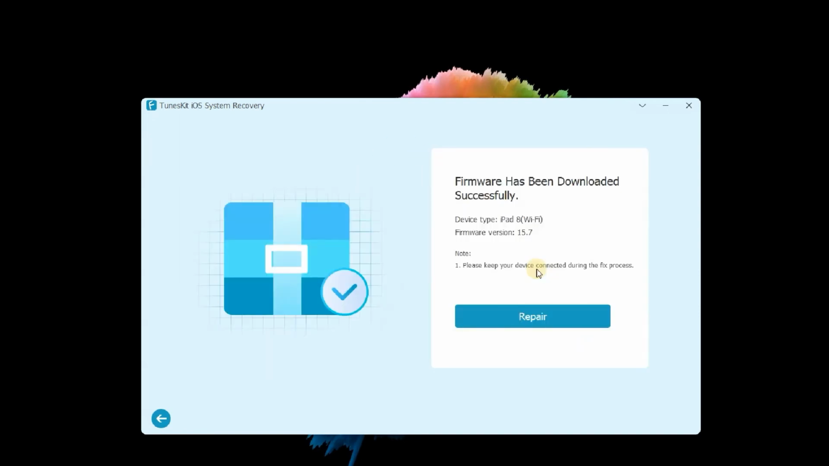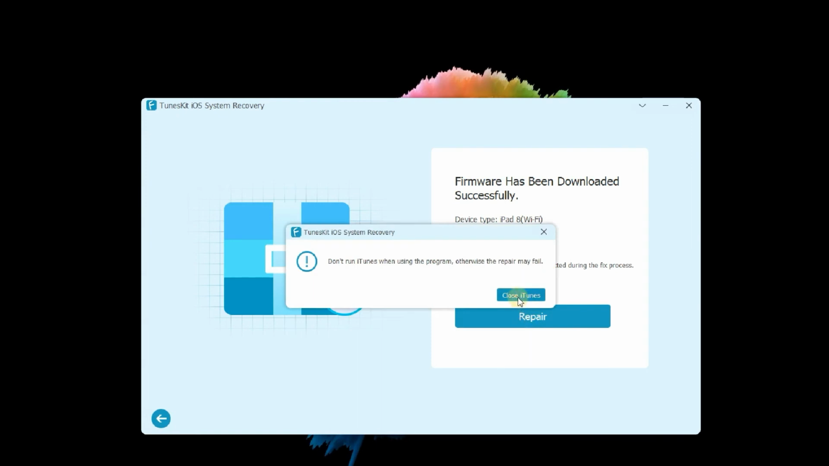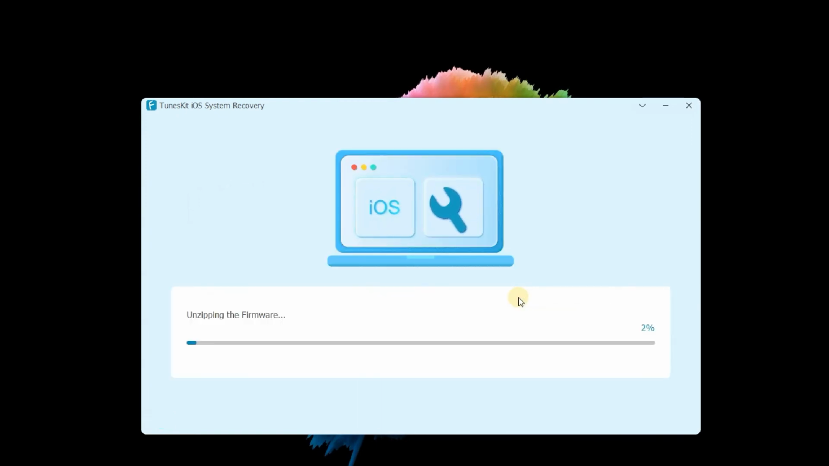Step 4. Repair iPad. When the download is complete, click Repair. TunesKit iOS System Recovery will start to fix your iPad. Just make sure your device is connected to the computer, and wait several minutes, and your device will be fixed.